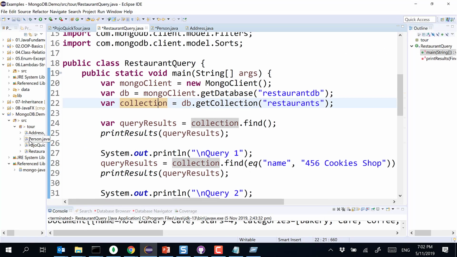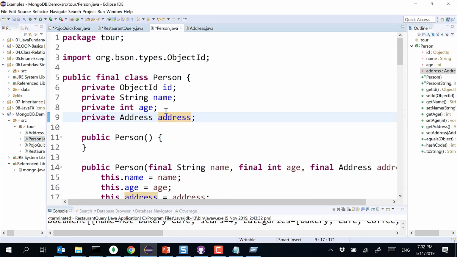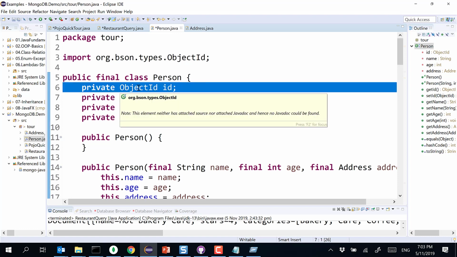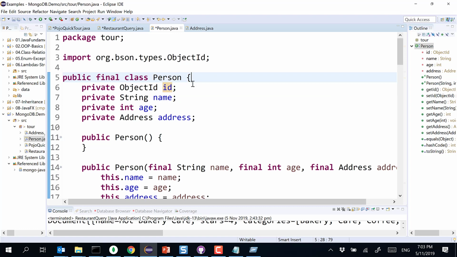Also, the underscore ID, the attribute I want to map to underscore ID, must be called ID, I think, and the data type must be ObjectId. Later on I will rename this just to confirm, but for us, let's keep it safe until I confirm. The name of the attribute is ID, and more importantly, the data type is ObjectId.